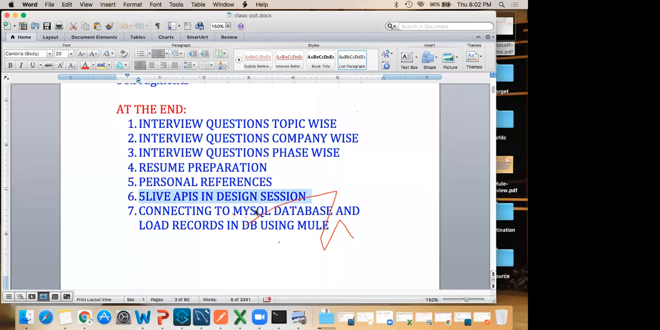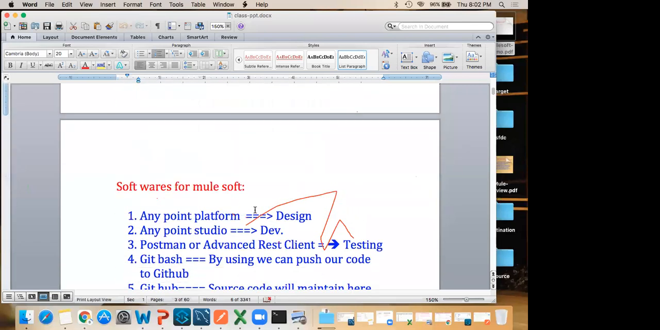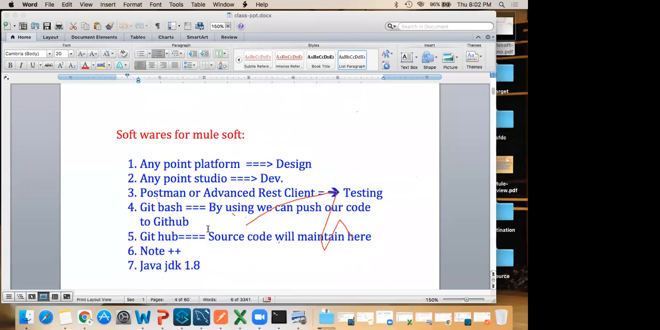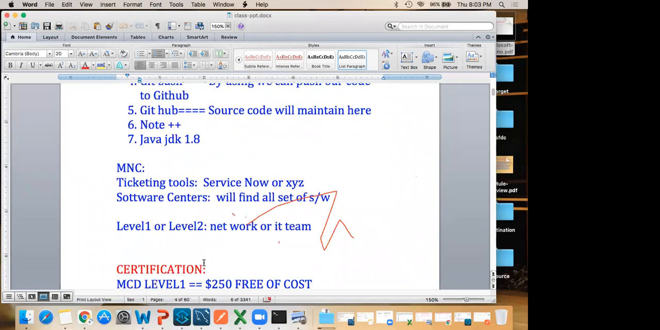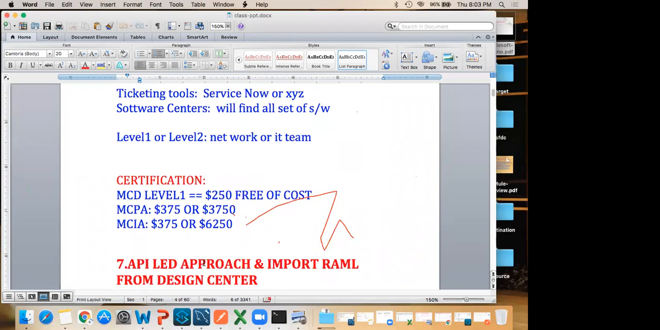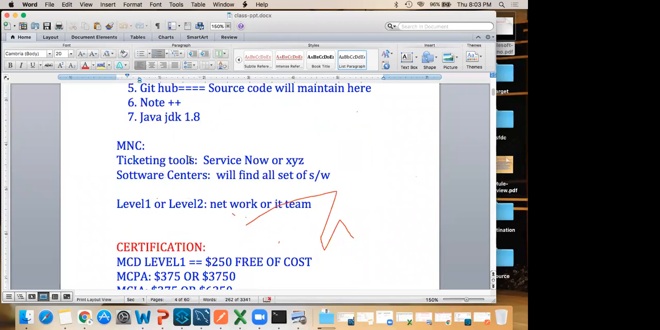And moreover, if they ask you any question on design related things in the interview, you can easily answer. Coming to the software, here I already wrote Anypoint Platform, Studio, Postman. You can use Postman or Advanced REST Client; both are the same. Git Bash and GitHub. Notepad++ is not mandatory, optional. Java JDK 1.8. These are the various software required. Also, some companies use ticketing tools, which I will cover later.